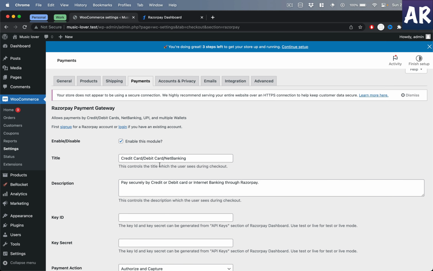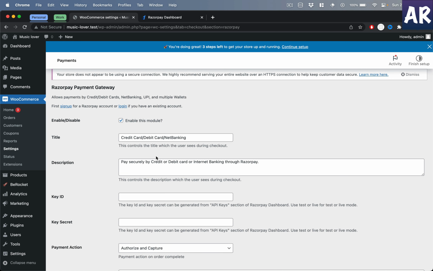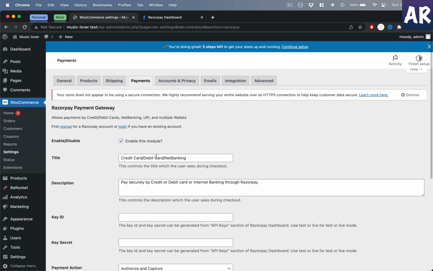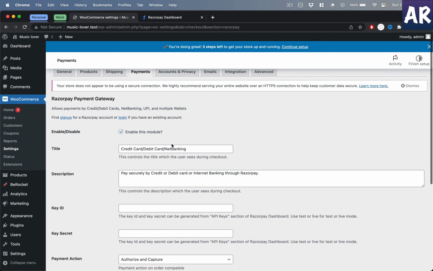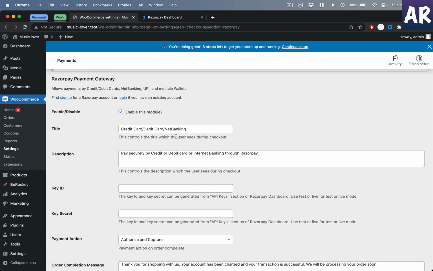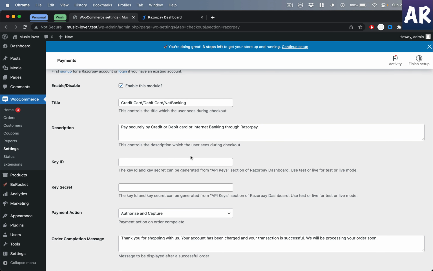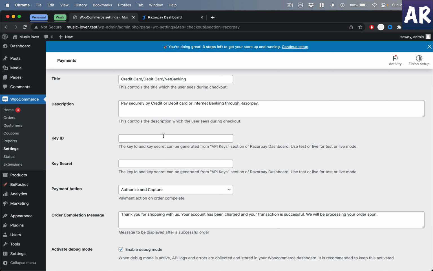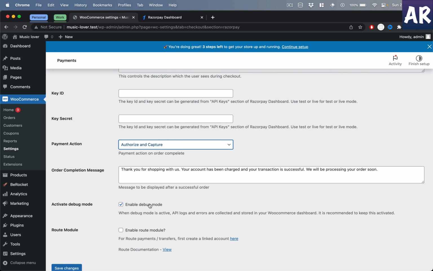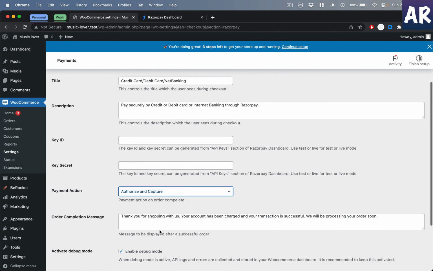This is taking me to the WooCommerce settings section, and in the payment, as you can see, it says enable this module, title, credit card, debit card, net banking. All these things are fine. What I need here is the API key ID and the key secret. Payment action is authorize and capture, which is fine. Enable debug mode, route module, I don't know what that is. But how do we get the key ID and secret? Well, that's very simple.